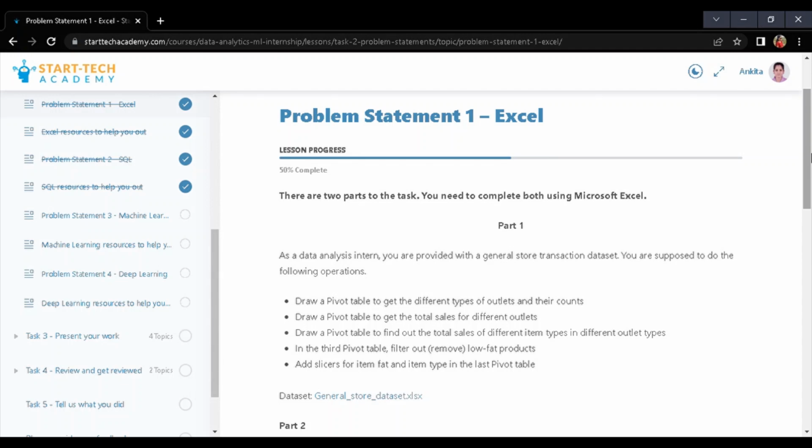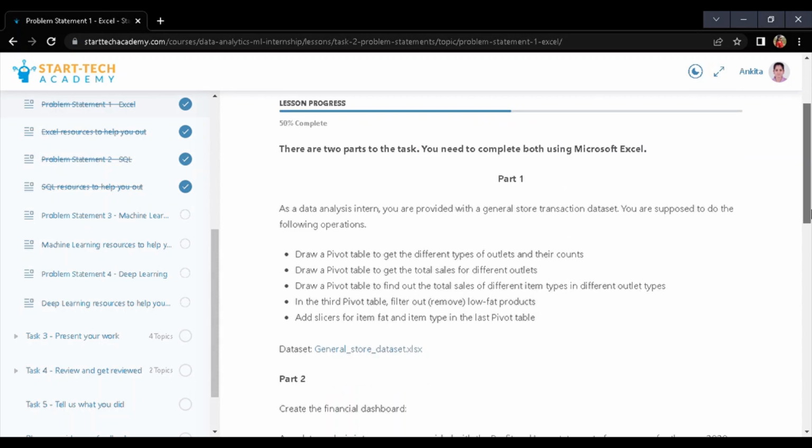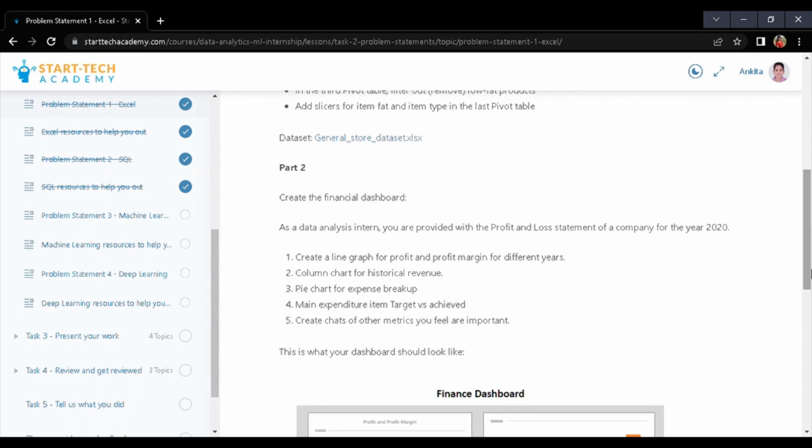In this video, I'll be explaining the task that I performed in Excel. The task was divided into two parts. In the first part, I have worked with pivot tables, and in the second part, I have created a financial dashboard for a company's profit and loss statement using the charts option in Excel.